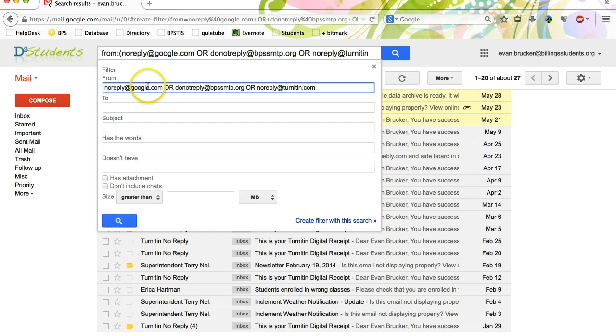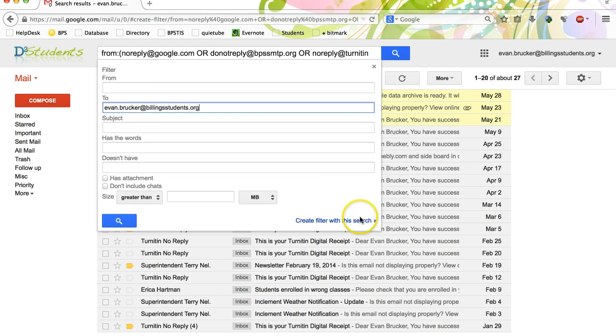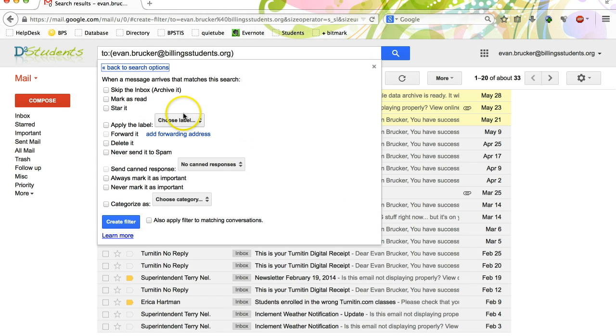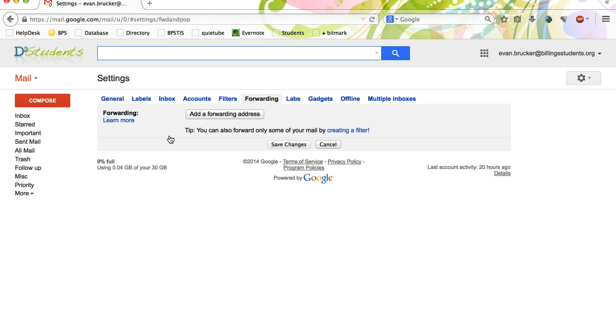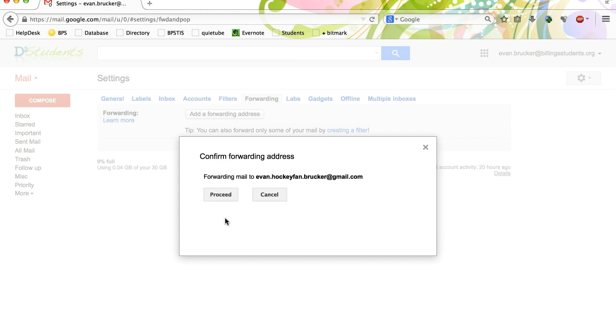One way around what I'm about to show you would be to simply forward all of your emails from your D2 account to your personal account. But if you're anything like a typical Gmail user, this would involve forwarding hundreds or thousands of messages. If this is the route you decide to take, you can create a filter that will allow you to forward incoming messages from this account into another. Unfortunately, once your D2 account is deactivated this summer, these messages will no longer be available to be forwarded.